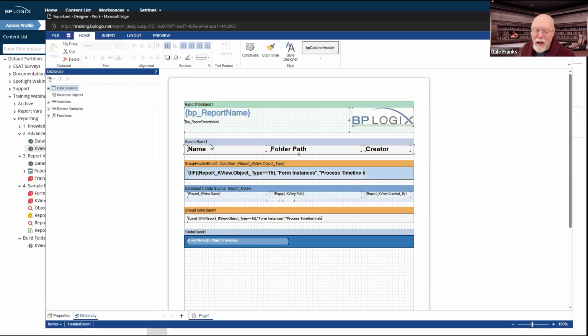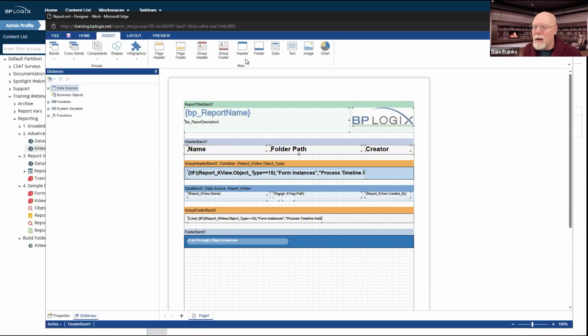So when you add a header band, it automatically places it in the proper place on the report. So on my other report, if I added a header and a data band, the header band would be immediately above my data band. Now I have some additional bands that I've added. We'll talk about them later. The nice thing is that whenever you go to the layout, or sorry, the insert, and you add a band, it will stick it into the report in the appropriate hierarchical location.